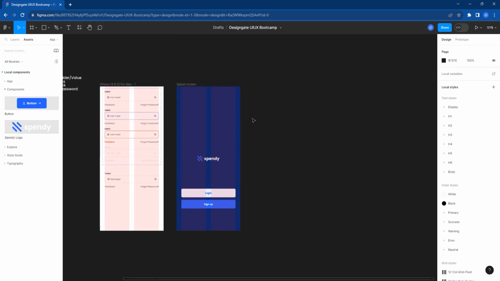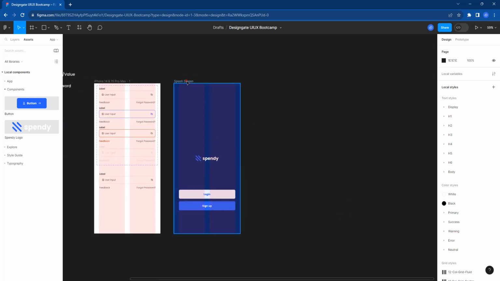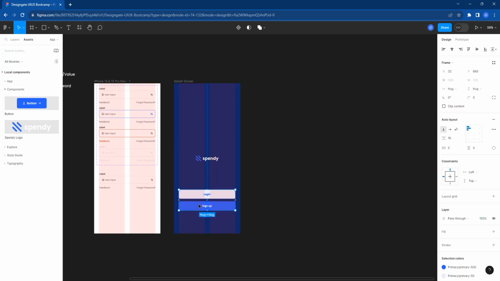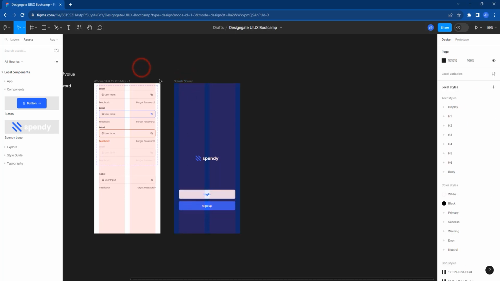So with this out of the way, I can actually say that I'm done with the splash screen. Okay, so on the splash screen, we have these two things here. The next thing we want to go and create is the sign up screen.